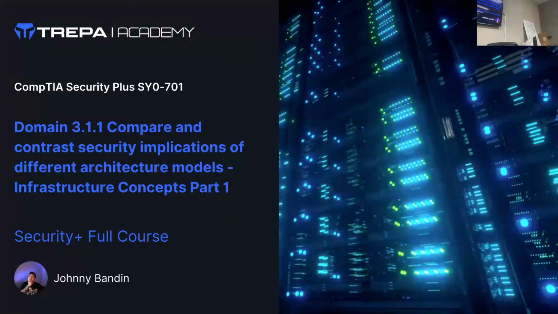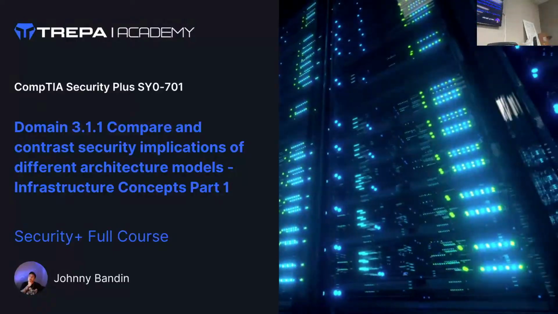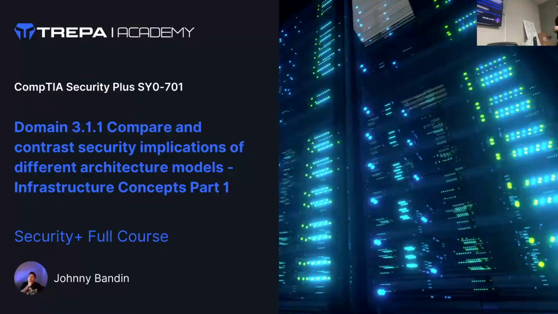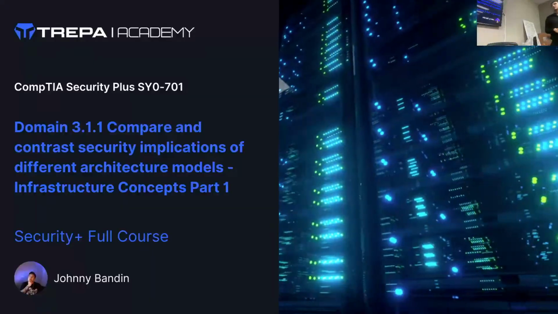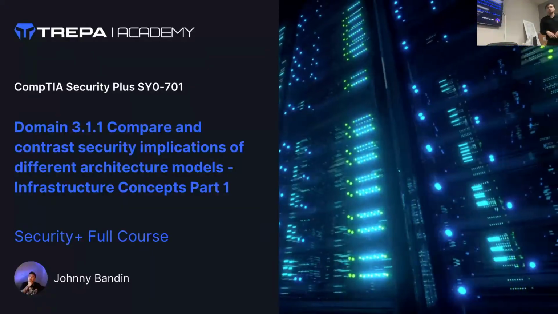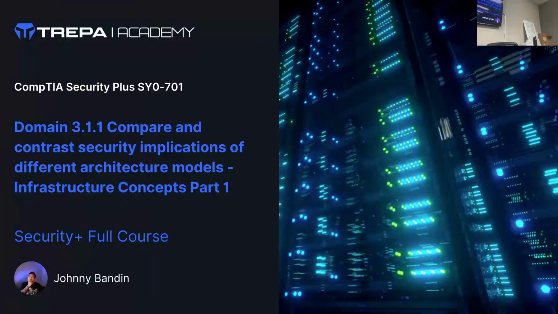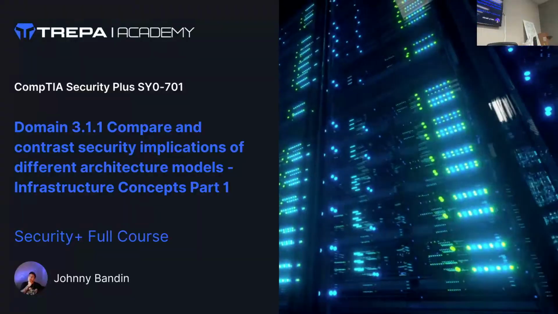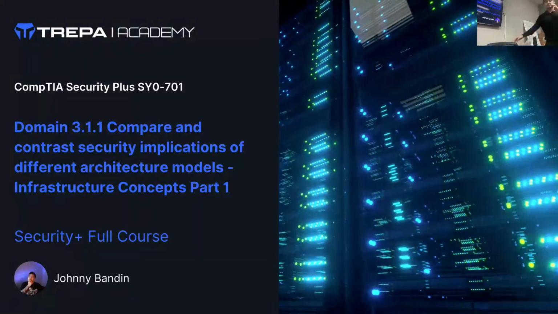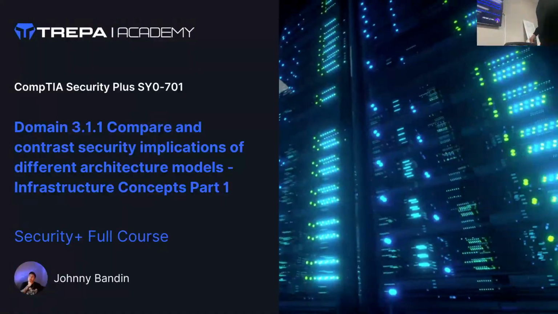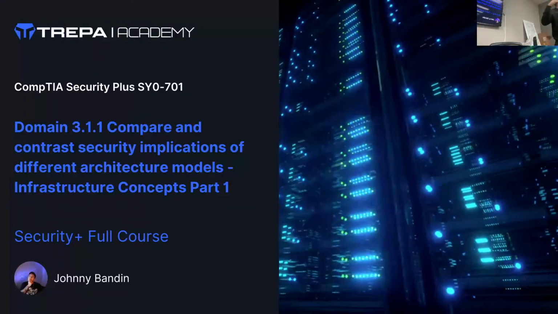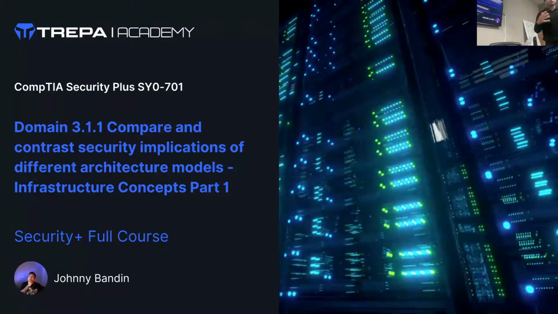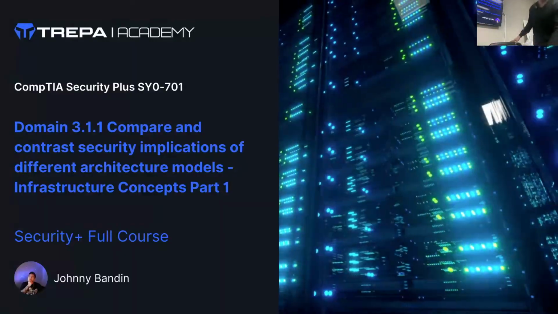We're at domain 3.1.1. So compare and contrast security implications of different architecture models. So we're just going to go over different infrastructure and architectures in an enterprise. It's always very important when we're talking about the Security Plus exam that we're looking at everything through the lens of a big enterprise, medium-sized corporate or a big corporate enterprise.